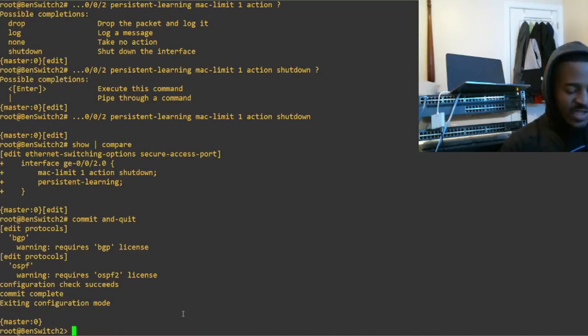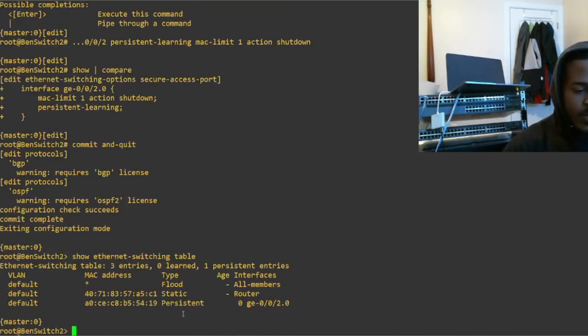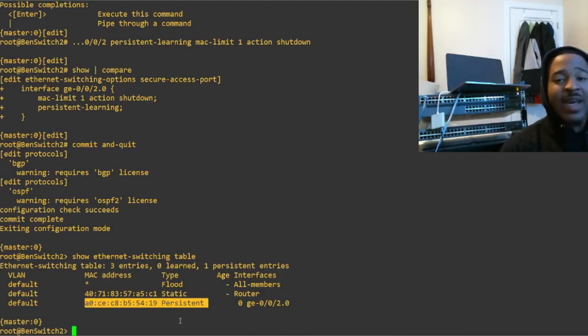All right, perfect. So now if I do a show Ethernet switching table, we can see that the entry that we had as learned has changed to persistent right here. And that is the MAC address of our computer, and it is now persistently learned because it dynamically learned that MAC address, and now it is staying on that particular interface.